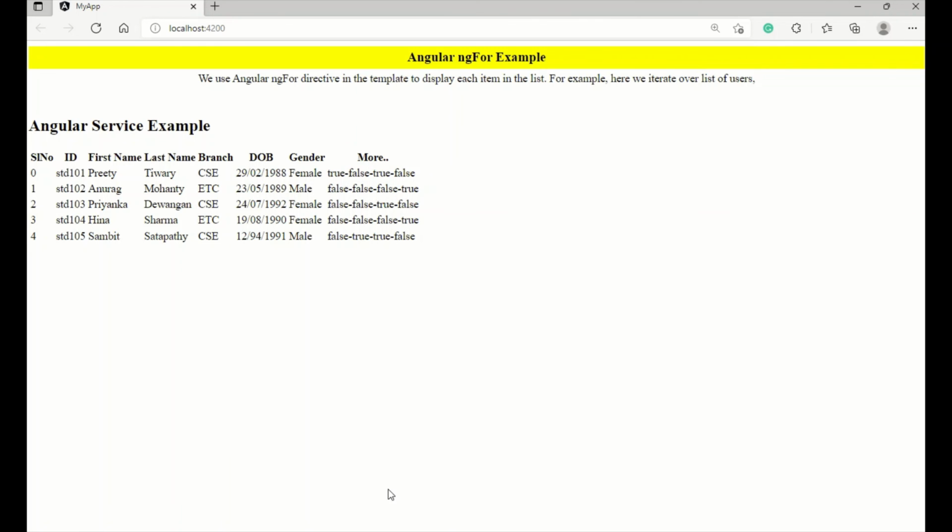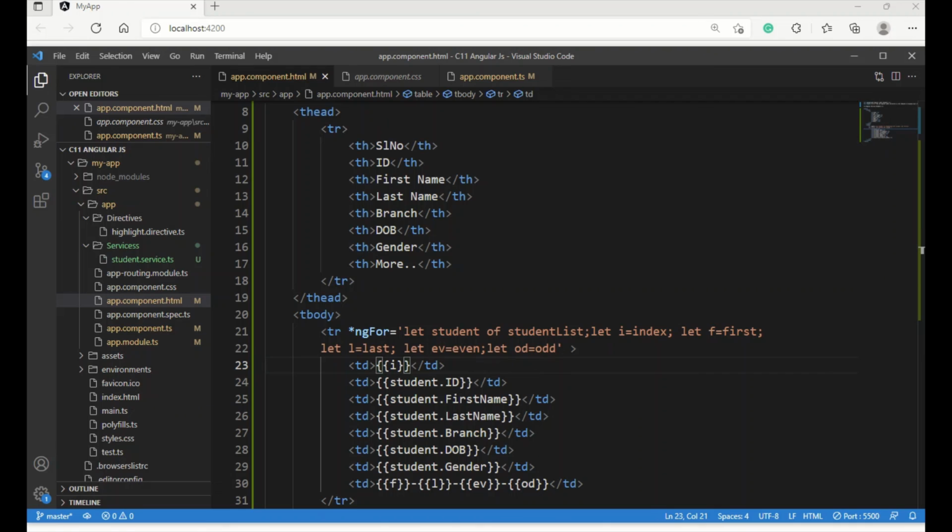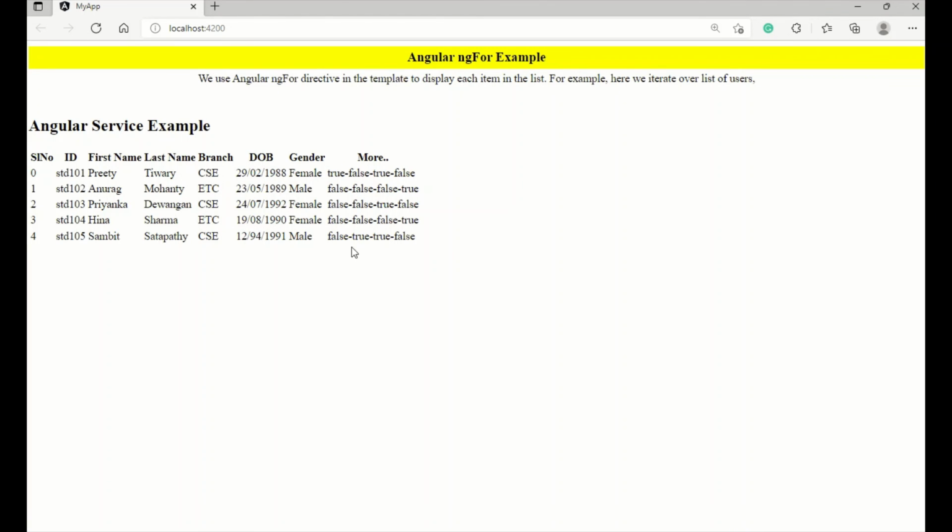And this is for even, odd, so this is not odd. That's why this one is not first, last is true, even, odd. I hope you understand how we use the ngFor loop in Angular.